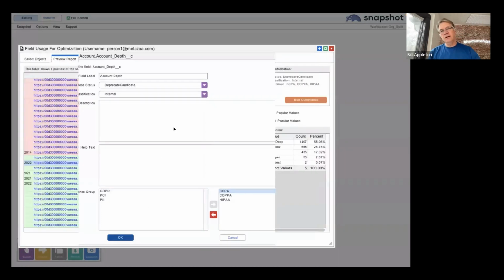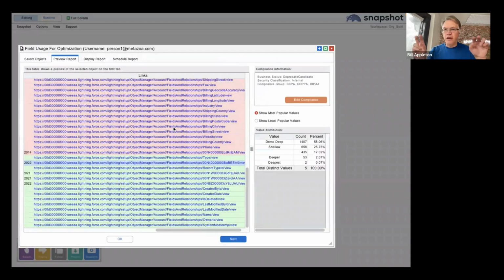And so you're probably realizing by now, when we say report, we really mean an interface that lets you not only see the problem, but also fix the problem. So report might not be the right word, but it kind of fits.